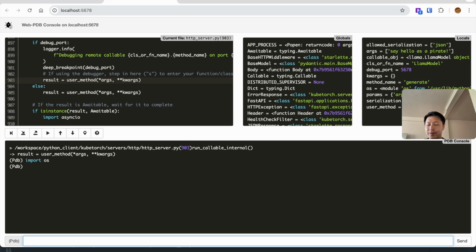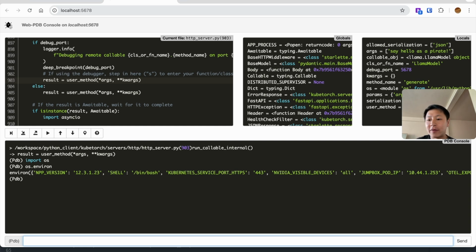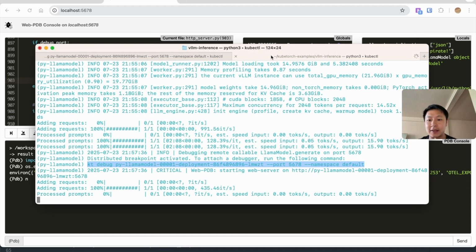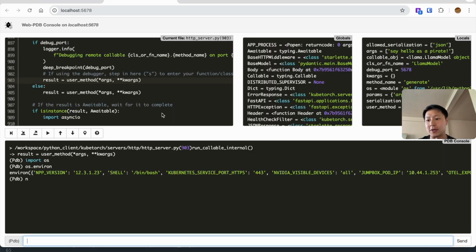Once again I can now run my debugging commands, especially if there's something up with my inference service, I can just go and directly call into that remote inference service that has been deployed to Kubernetes from my local environment and do the debugging there. I can go ahead and continue, and you can see that as I go, it will start processing the prompts, and I can finish this off.